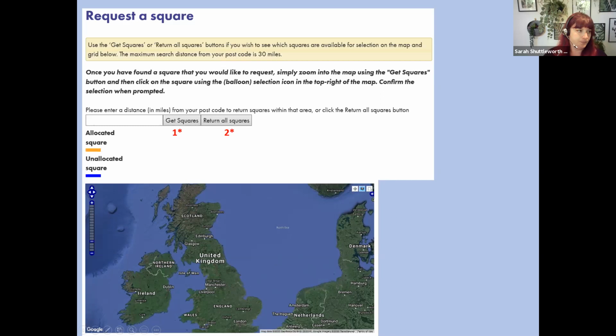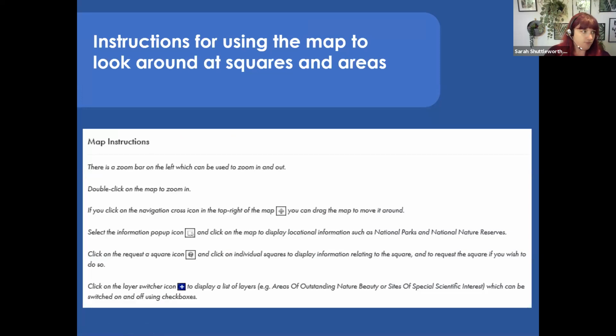So instructions for navigating your way around the map using the icons are really useful. Basically, you can move around the map to find your area. You can zoom in and out and you can click on the map to find relevant local information. And you can also select a square to request.